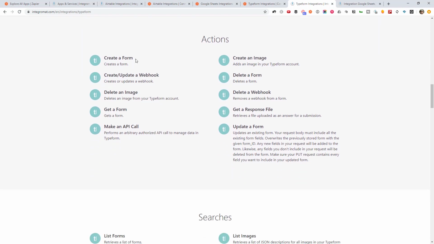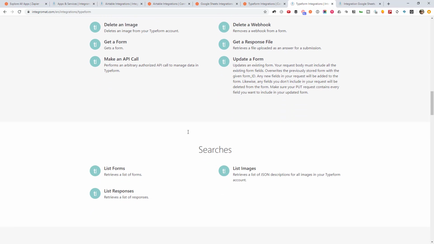But we can also create new forms using Integromat if you do want to do that. There's lots of different things here. They're all a bit more advanced than what most people are going to need, but there are more options there. So again, just another example of why you need to look at the apps you're using and what you actually want to do with them. You can't just say, oh, Zapier and Integromat both have an integration, tick. You actually have to look at how the integration works.